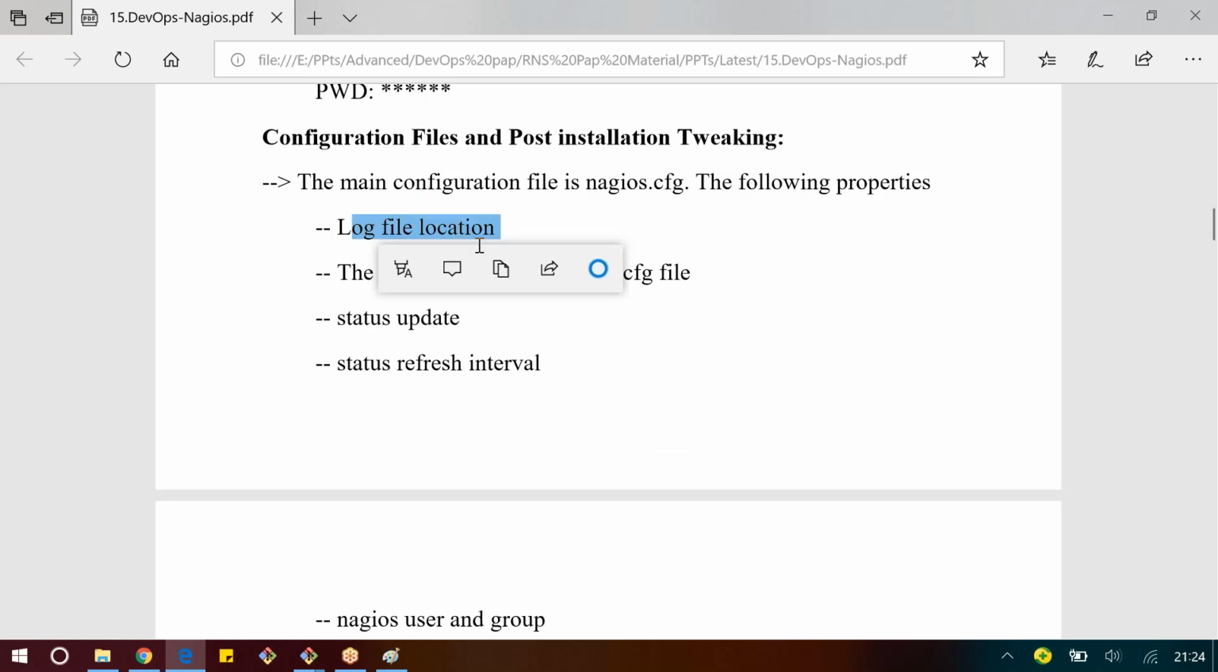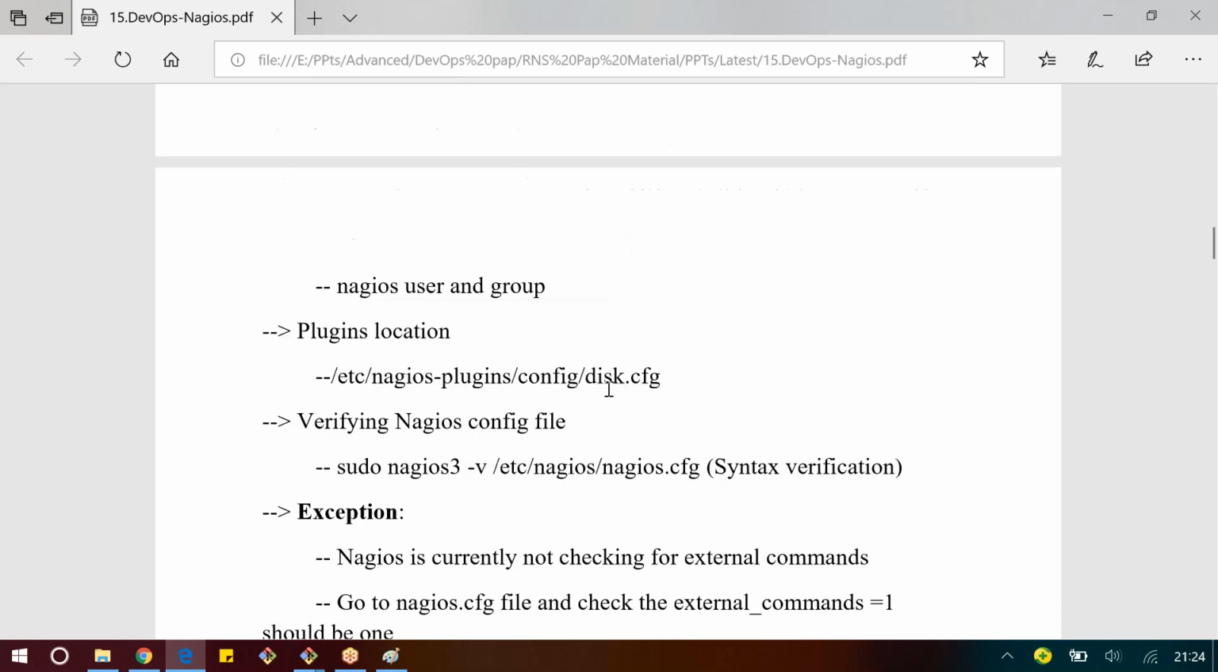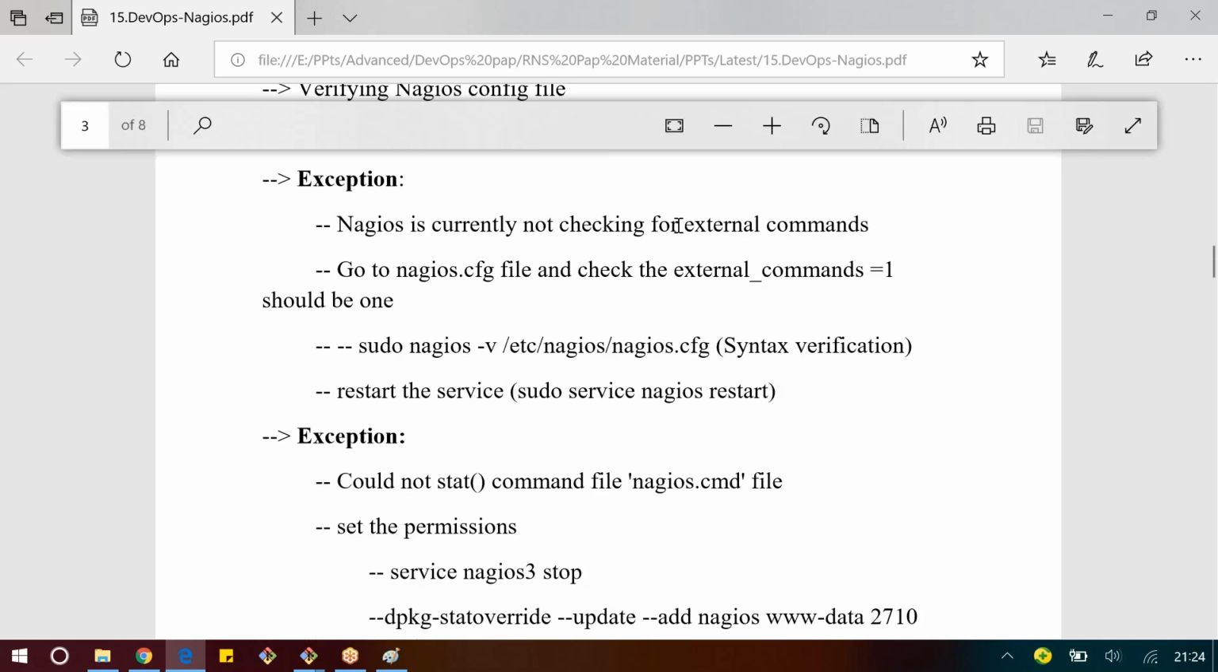Yeah, so this exception, Nagios is currently not checking for external commands. If you see that, go to the nagios.cfg file, check external_commands equal to 1, restart the service and check it. But now the exception that is coming, this is the second exception: could not start command file nagios.cmd, and we need to set the permissions.